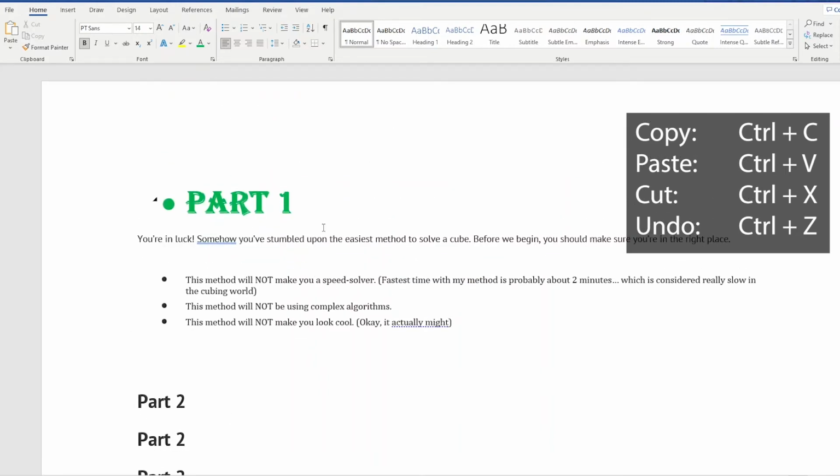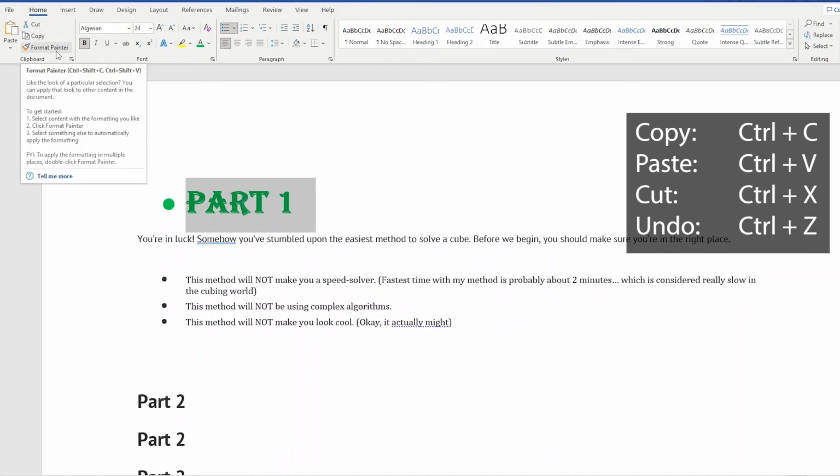Well, there's a much easier way to handle that. You can actually select it and hit Format Painter. So it's just like you have a bucket of paint, except instead of paint, you're actually painting with formatting.